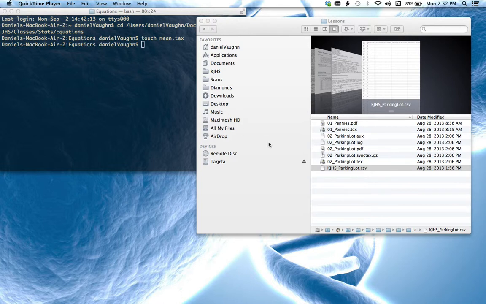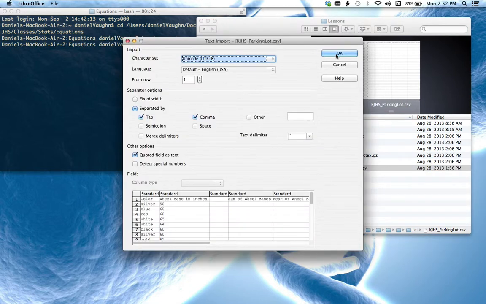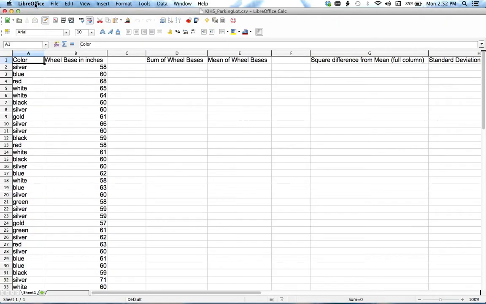Alright, so last week in stats we did some data collection and analysis. So you're going to want to open up this CSV file. I'm using something called LibreOffice. It's free. You can use pretty much anything though, and it's going to look the same, any spreadsheet program.